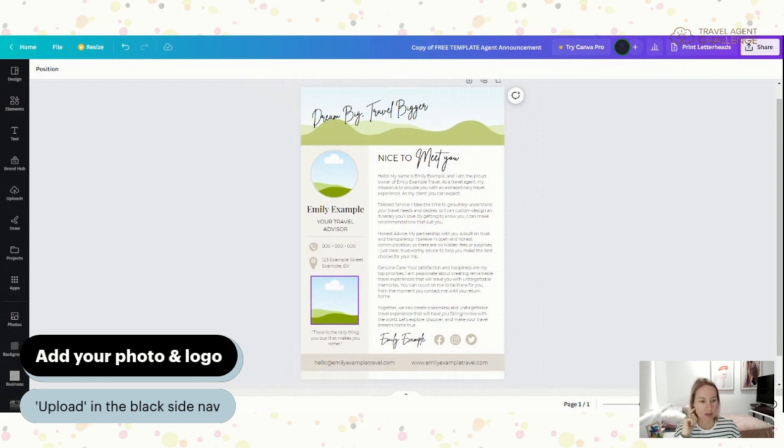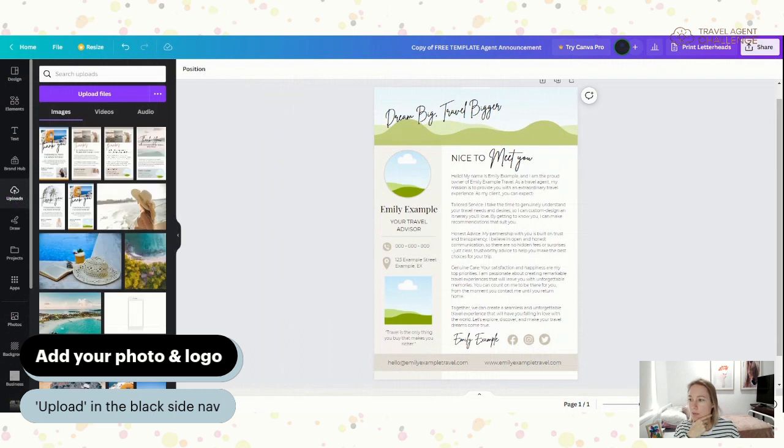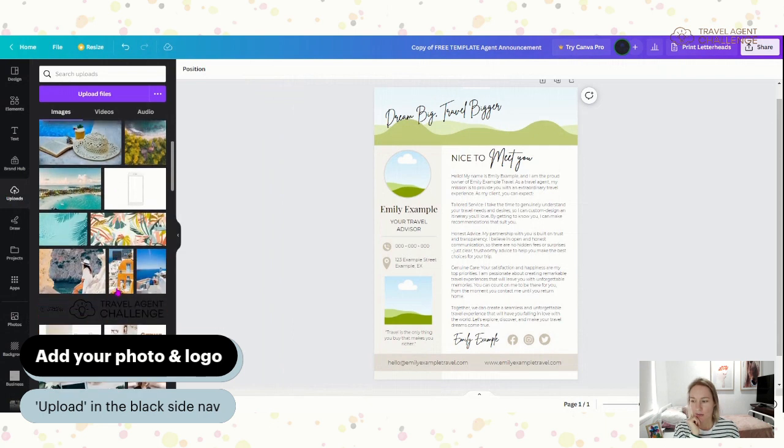So what we're going to do to start off is add our headshot or your professional photo, and then we're also going to add our logo. The way that we do that is we come over to the side on our black nav, and we come across to the fourth one down, which is upload. When we click on that, it will give us all of our options. If you haven't uploaded anything, you won't have anything, but I've been playing around doing some designs in Canva, so I've got quite a few things going on.